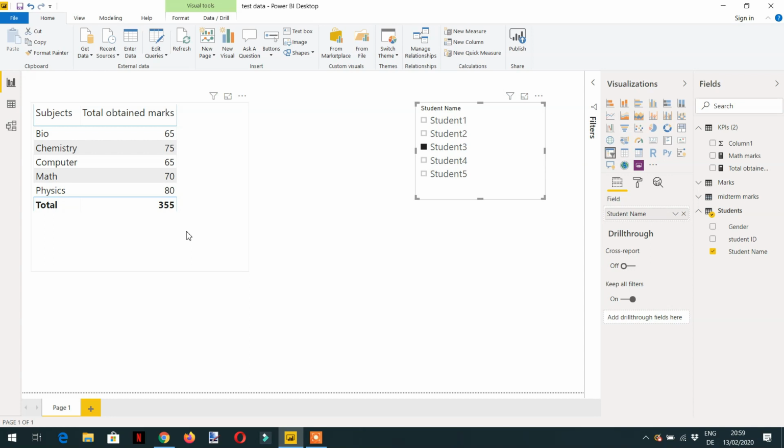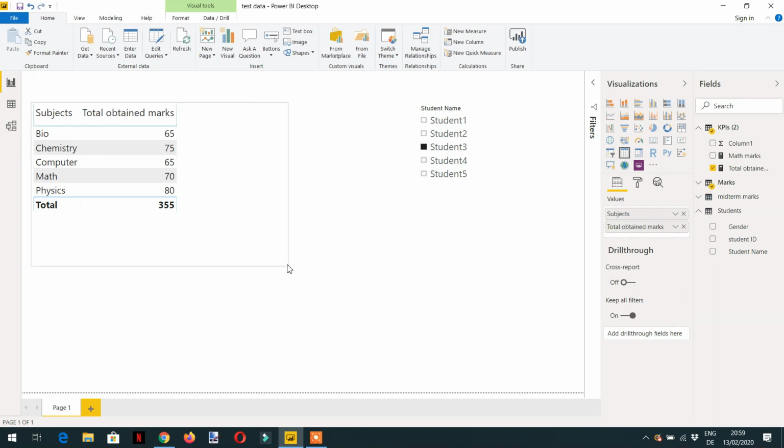Now we want to calculate the percentage for each subject's marks. So how will we do this? We need to repeat the total with every row so that we can calculate the percentage. For this, we need to ignore the filter context that is coming from the subject column. So how will we do this?